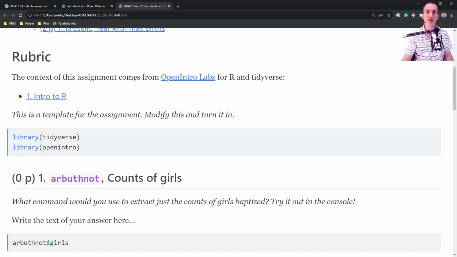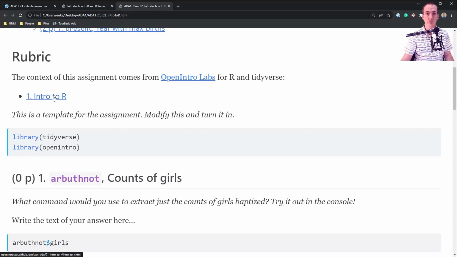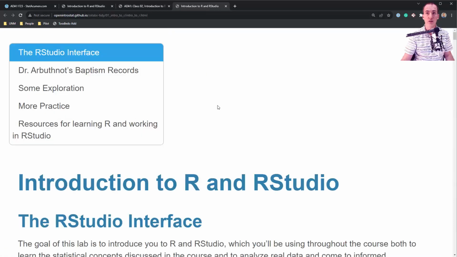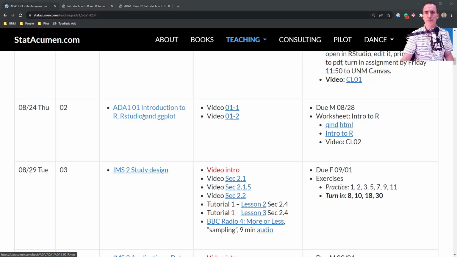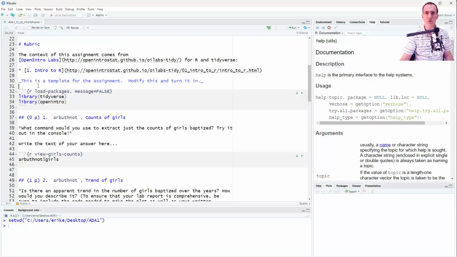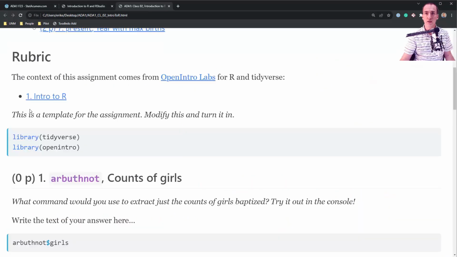The context of this assignment comes from these Open Intro labs, and the first one is this Intro to R. That is the same as this page here that we're going to look at. But if we did open that in a new page, you'll see that it links there. Okay. So the first thing, I do say that this is a template for the assignment. I expect you to open it, modify it, render it, print it to PDF, and turn it in to Canvas.